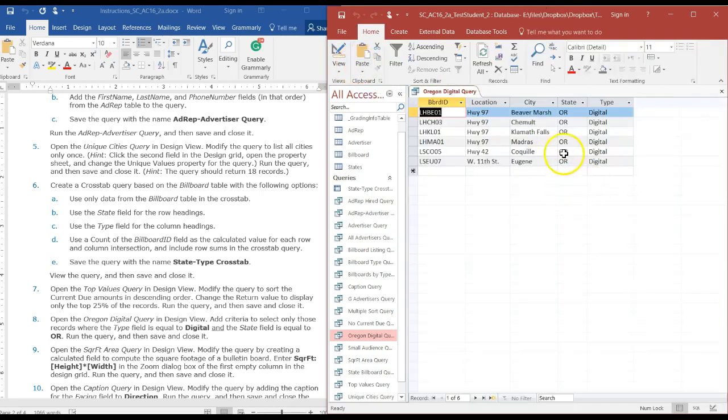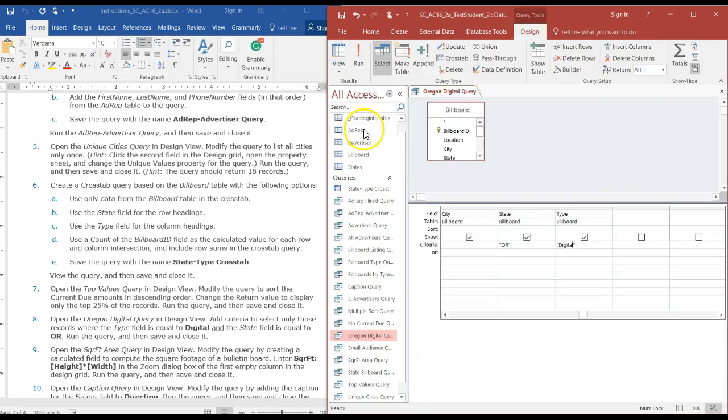Look at that. Do you have any record which is not OR? Do you have any record which is not digital? No, right? Because these two are the criteria that you specified, and these are the only records that match these two criteria that you have, right? Isn't that beautiful? So this is how you can check more than one condition in a design grid. So for more than one field, we'll just add the criteria, right? So save, close.